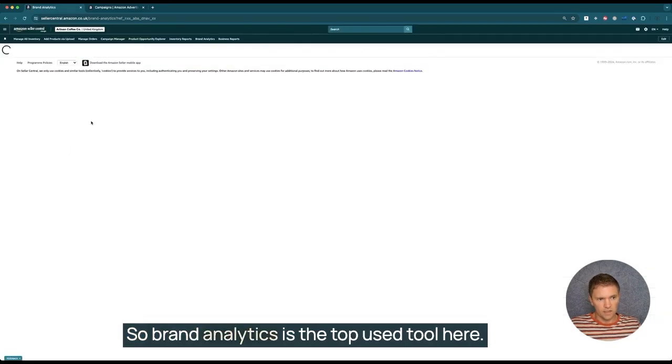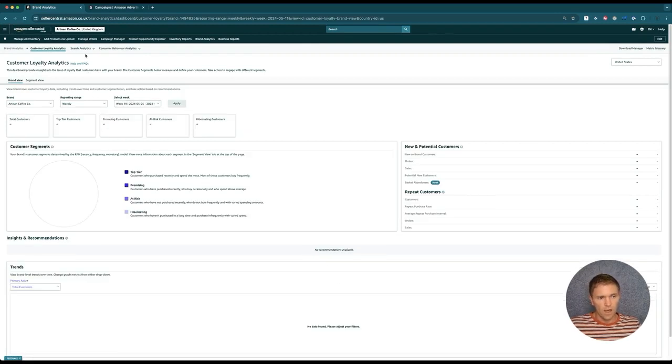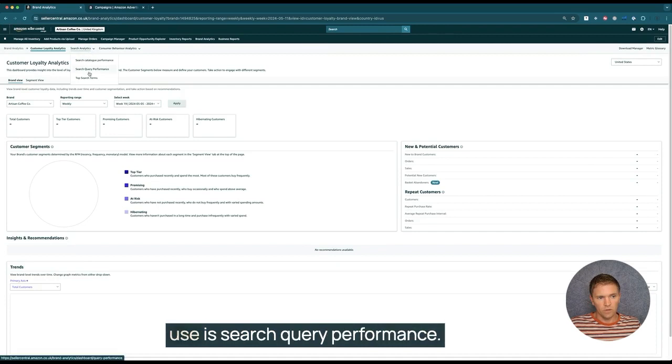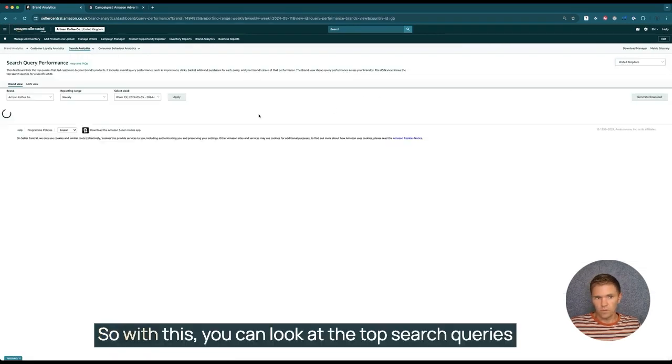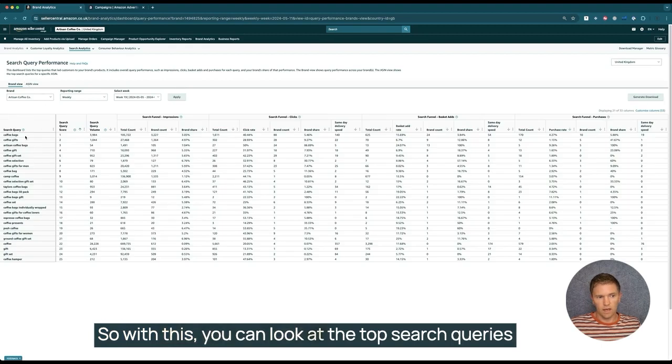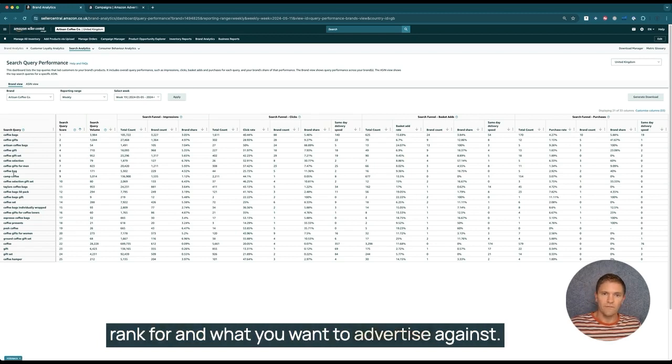So brand analytics is the top used tool here. And the main one that you would use is Search Query Performance. So with this, you can look at the top search queries for your brand on a weekly or monthly basis. And this really helps to drive decision making when deciding on what search terms you want to rank for and what you want to advertise against.